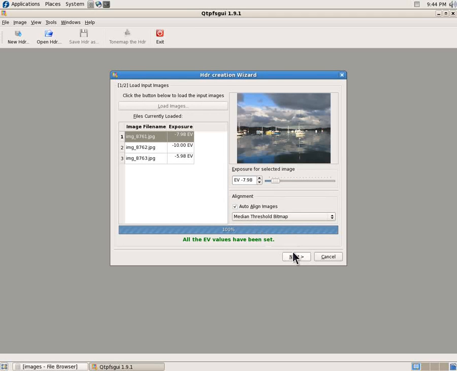QtPFS GUI supports a number of automatic alignment technologies. One of them is an alignment application that comes with Hugin, but I'm not going to use that for the moment. So we're going to go through what it's like to manually align some images. And they might load in their own time.